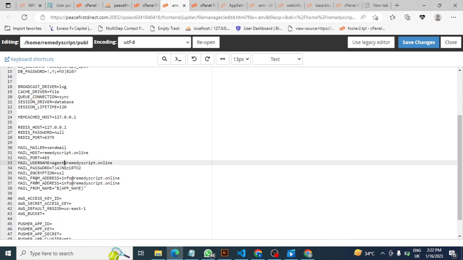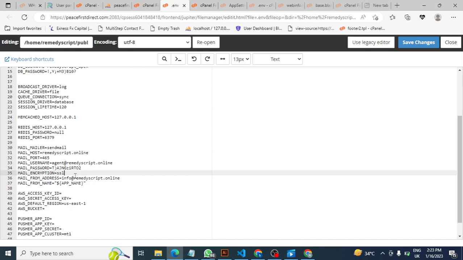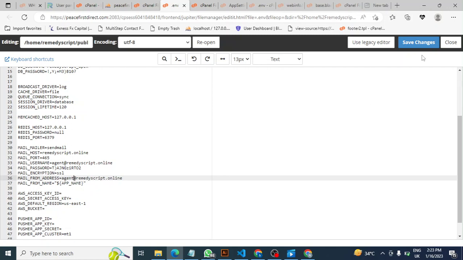Now here, the mail from address is still going to be agent or anything you want it to be. The mail from address appears twice here, so it should be once. So this one should be agent. The mail encryption should be SSL. Then go ahead and save.